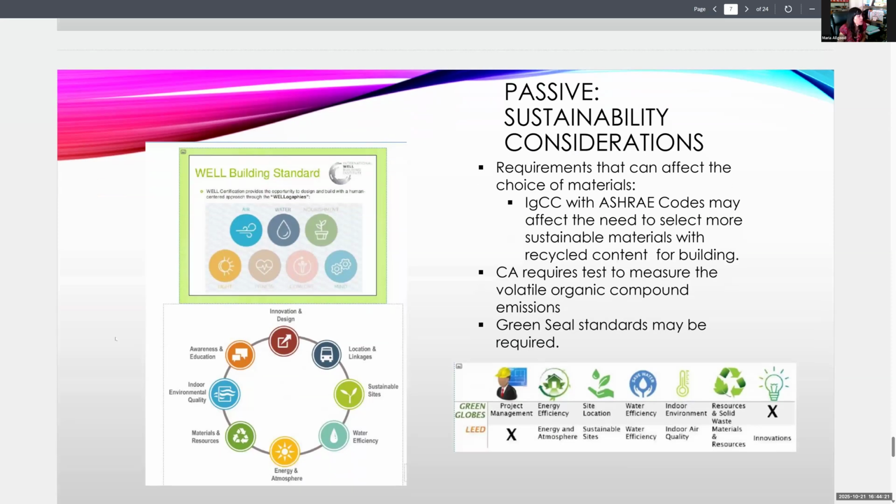Really quick too, we're kind of talking a little bit about some of this passive sustainability. We don't dive into sustainability a lot, but we want to kind of touch on that. So these are some considerations when you are looking into this. So requirements that can affect the choice of materials. Okay.